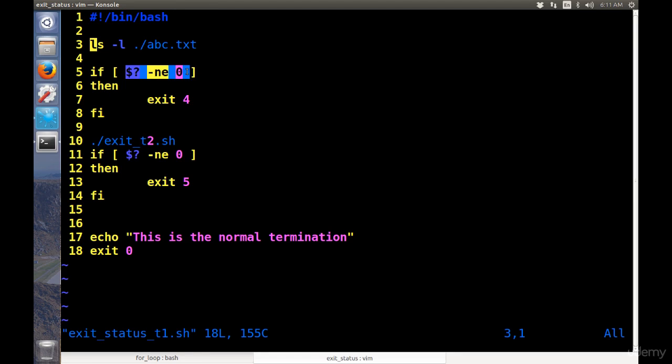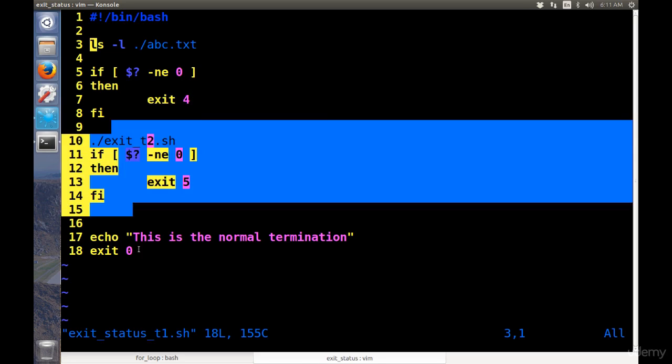But when I say that this does not exist and it's not equal to 0, then I say exit this program with code 4, and the way you exit is like this: exit 4. So exit followed by the code number. So that means this script would exit with a value 4, which is an error, and it will not proceed any further, it will not execute any of this.